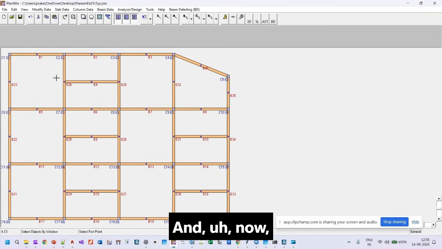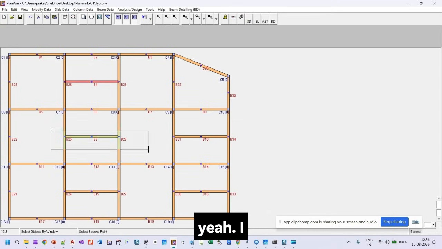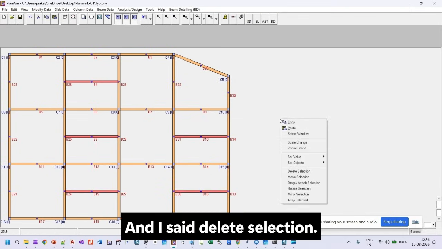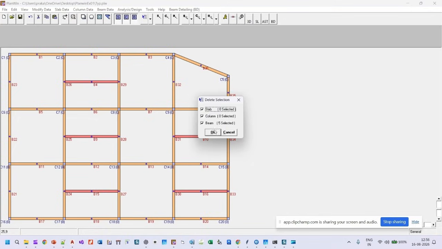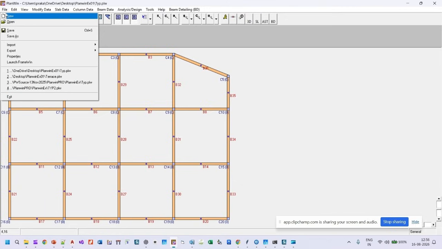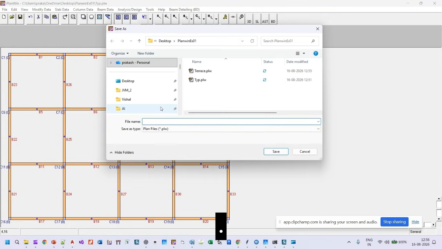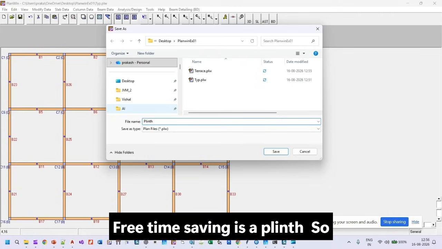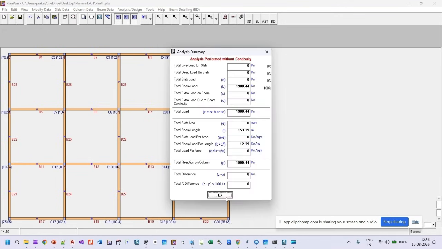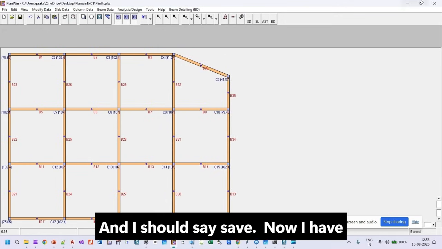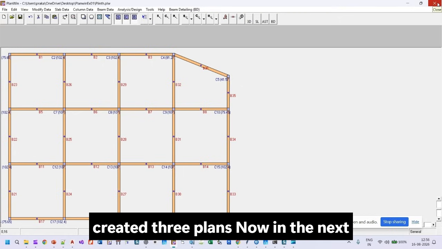Okay. And now, I'm selecting this beam, and I say delete selection, done. And then I say file, save as, say plinth. So I'm saving as plinth. So again I say run, and I say save. So now I have created three plans.